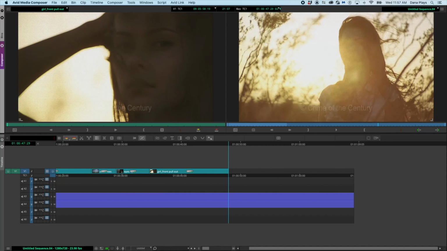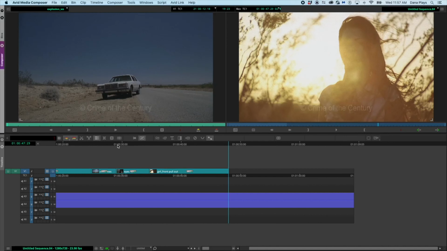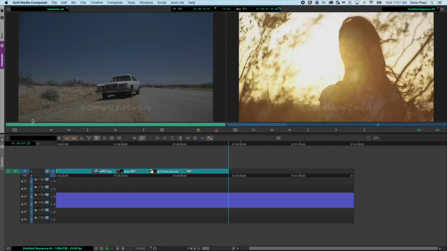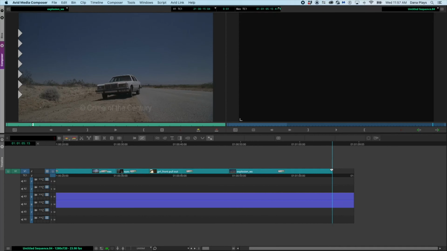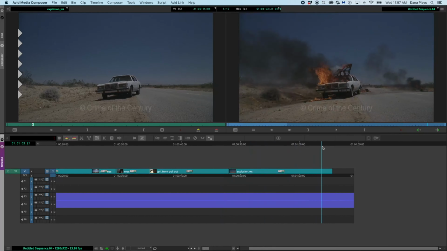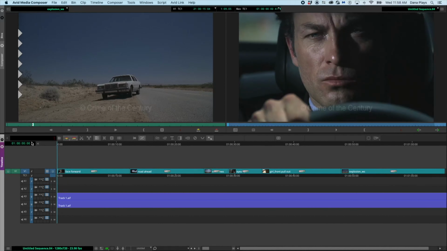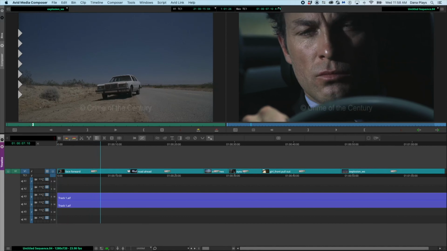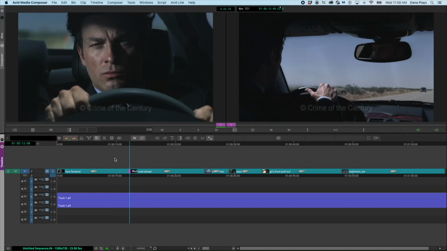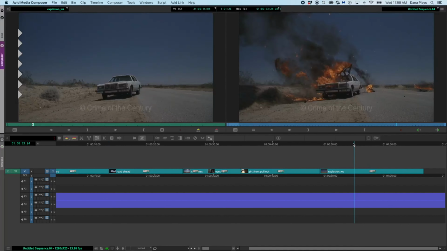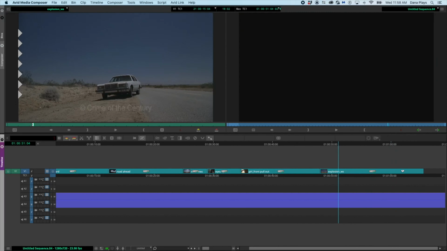There's a car on the side of the road, and so we'll put this, we'll scrub through, notice what the car is. Let's put this here. I'm going to put an in mark. We're going to do this. This is an explosion. What we want to do is to probably make a lot of these shots shorter.